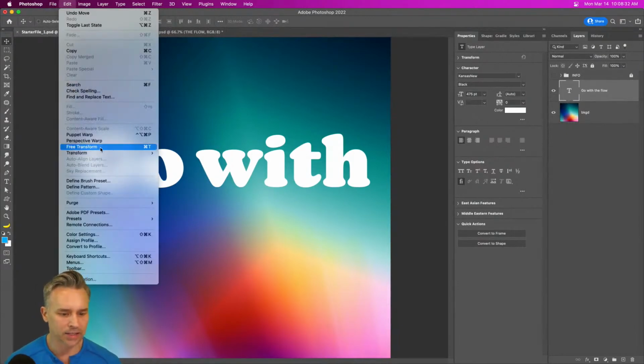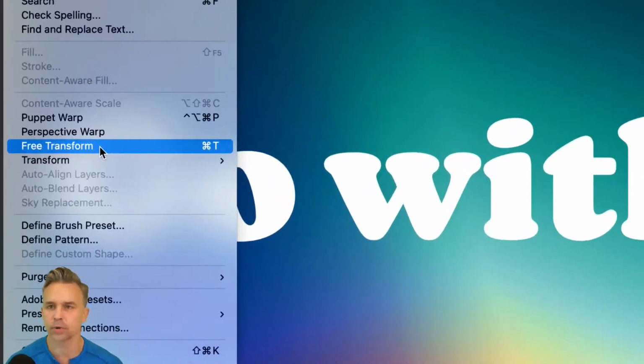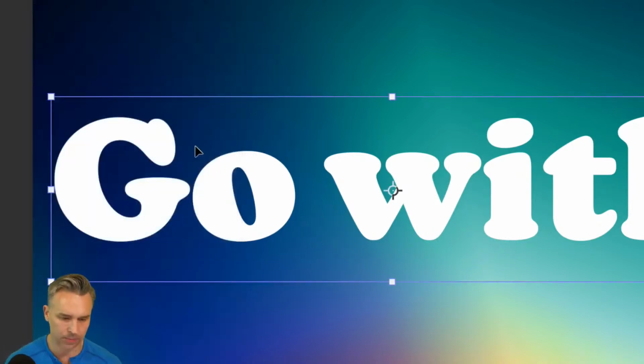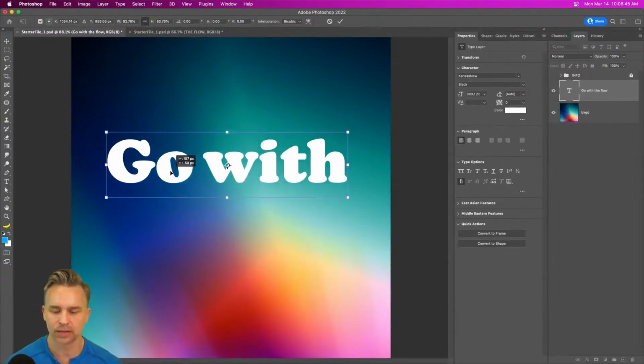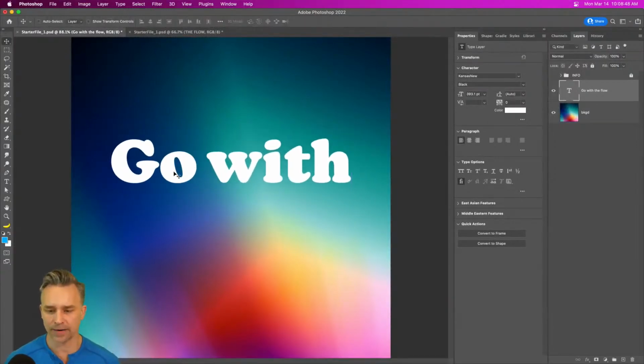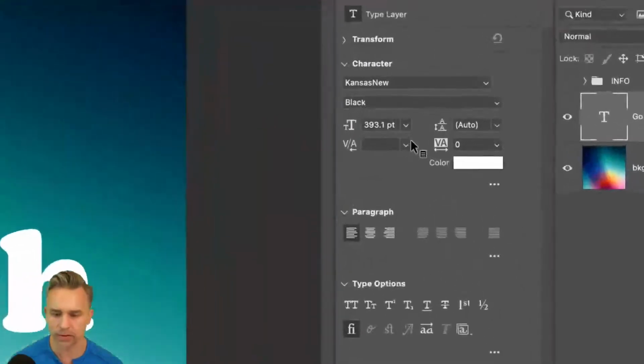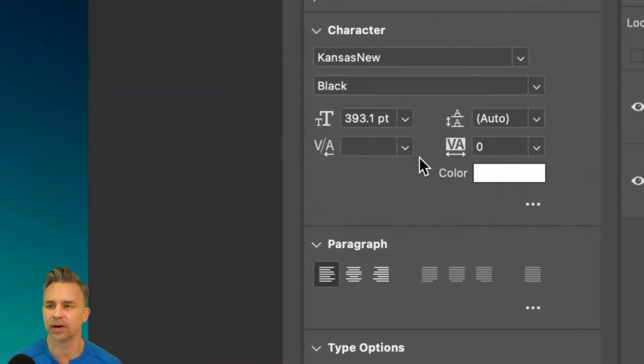We can go to Edit and go down to Free Transform. For all you old schoolers, I get it, just using Command T or Control T on a PC will give you these lovely controls. You can shrink it down like so. So you don't have to change the font. In fact, what happened right over here, it actually changed the font size, which I absolutely love.